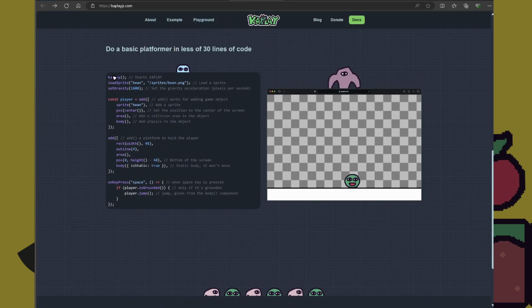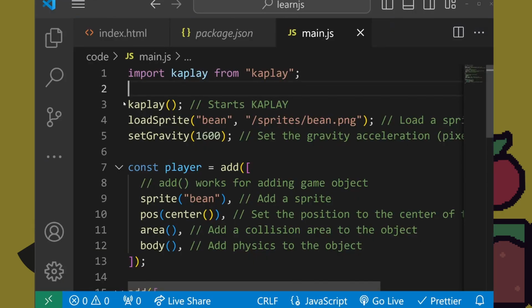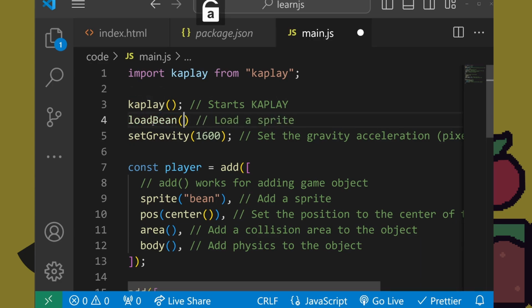Now let's look at the code here. So I'm going to copy it, and I'm going to go over it, and I'm going to explain everything. So we don't need this. You can use load bean. I'm going to explain why in an instant.